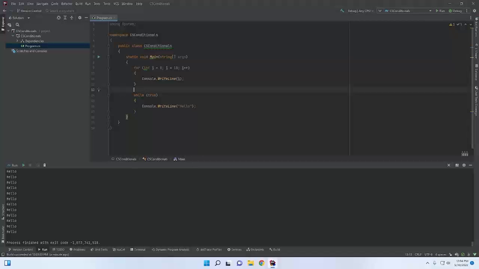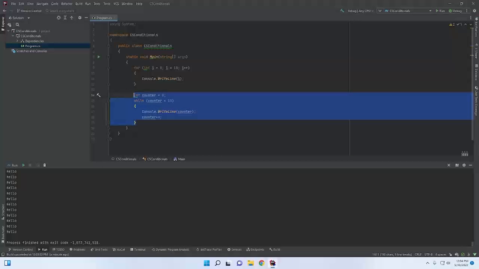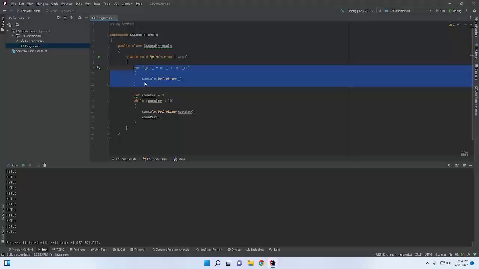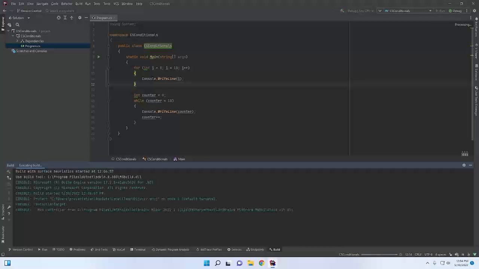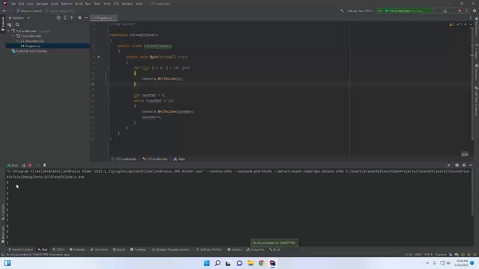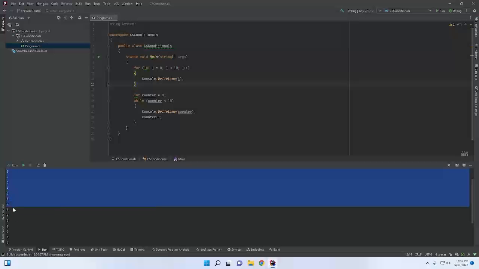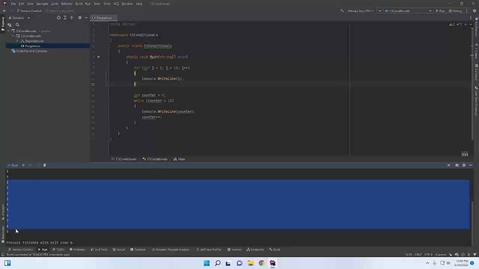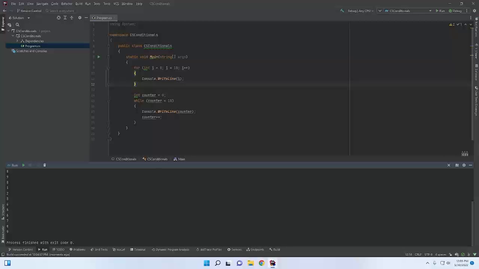To do the same thing in a while loop, you need to create a counter. Int counter is equal to 0, for instance. While counter is less than 10, we want to print out the counter, and then counter plus plus. This is the same as what this for loop is doing. In fact, in both runs, we will see 0 through 9 and then 0 through 9 printed out. Notice we have 0 through 9, and then we have 0 through 9. So these two are equivalent.